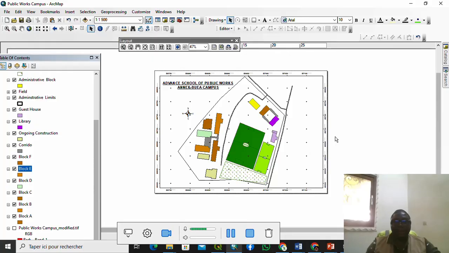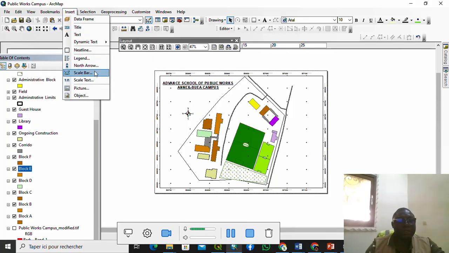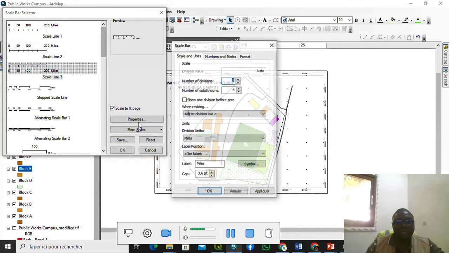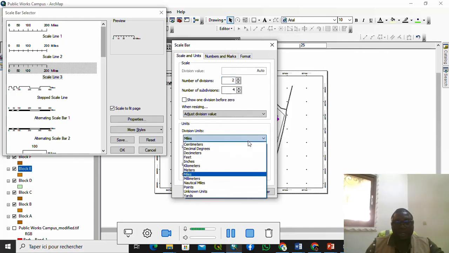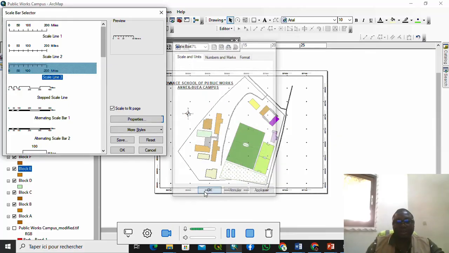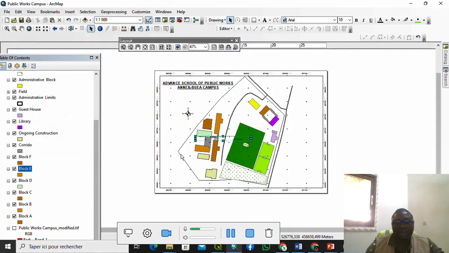Let's say we want to go now for the scale bar. We want to take this. We want to look at the properties. Since we are using the metric system, we want our scale bar to be in meters. Okay.